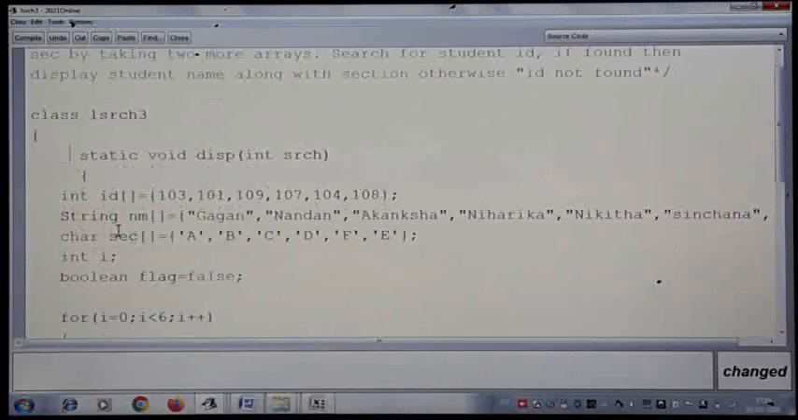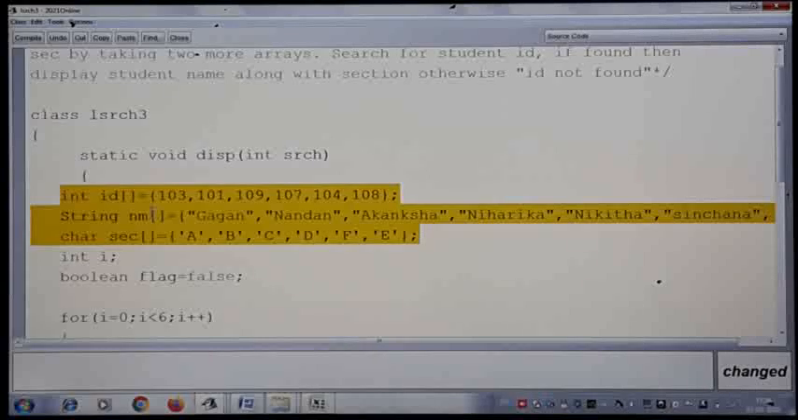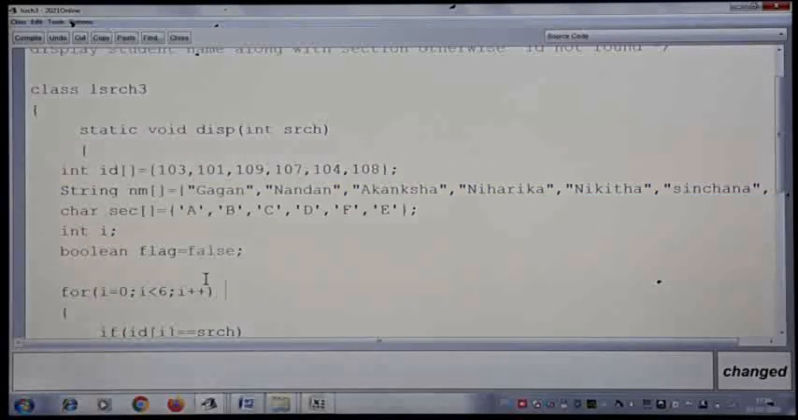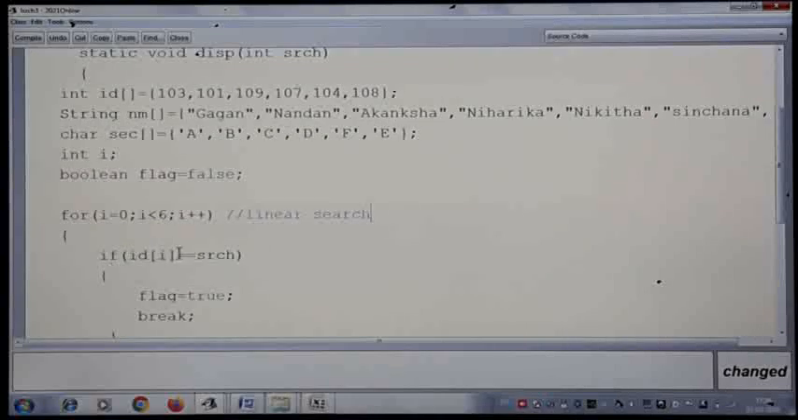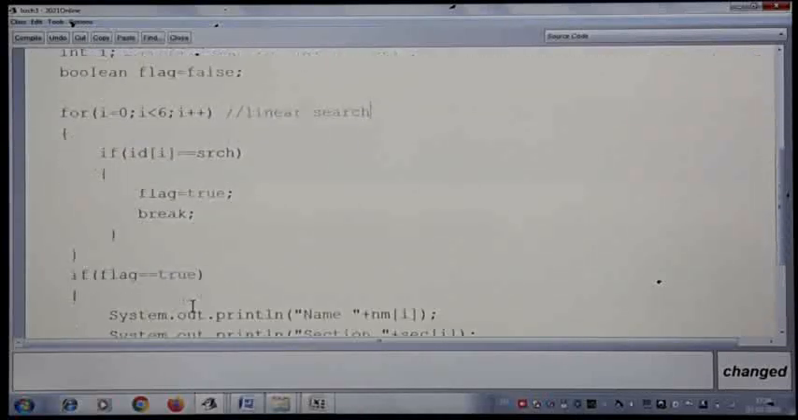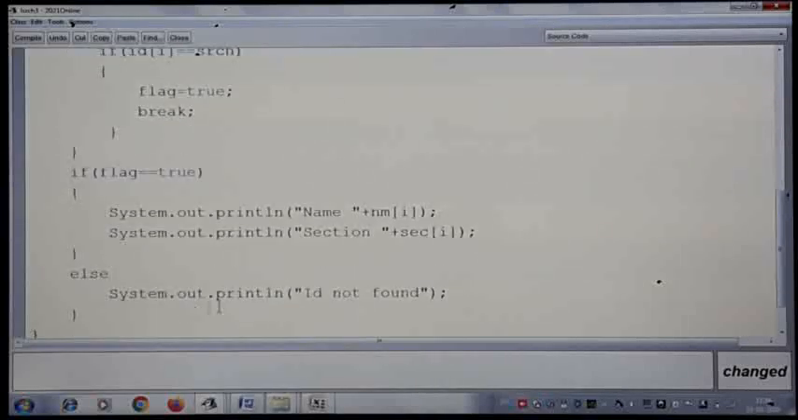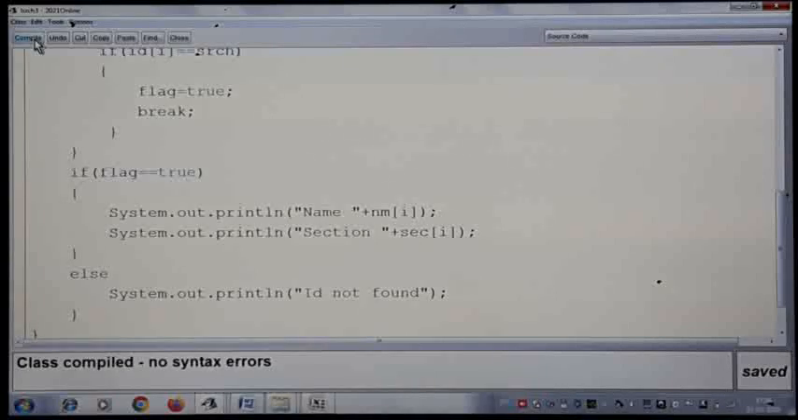Okay, once again I'll just show you. See here, in this program we are taking integer search as an argument. Here I have taken 3 arrays, ID, name and section. Flag value is false. This logic is for what? Linear search, where we are searching element by element. So we start to search, based on that we change the flag value. Based on that, we display student name and section, otherwise we display ID not found. Let us compile and see the program execution.